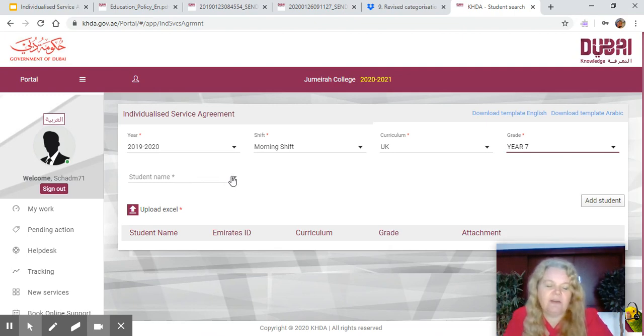I'm not going to click on it because it does show then all of my students and I don't wish to do that. So you click on here, find the student, and then you click add student and you upload your Excel file. And it's as simple as that. And you will have completed your ISAs.